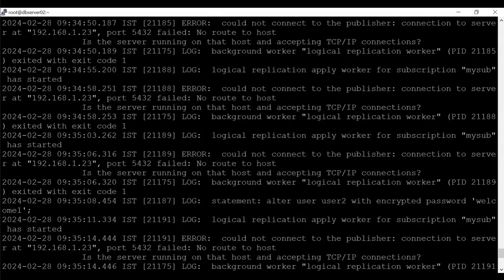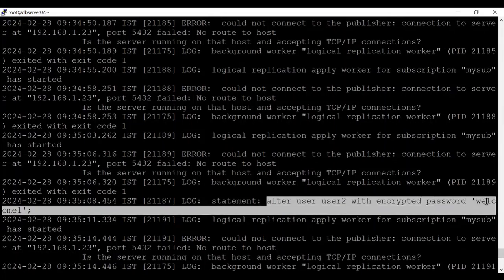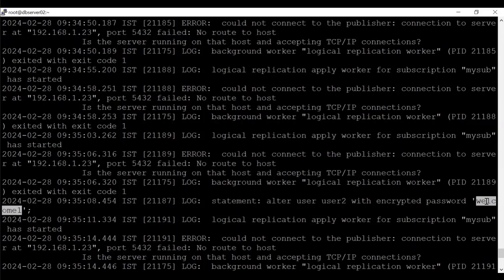If you see here, alter user username encrypted password, and it also captured the password as well, right? So that is the reason we should not change this password when we have enabled logging. Okay, so logging is something which is capturing all the details.